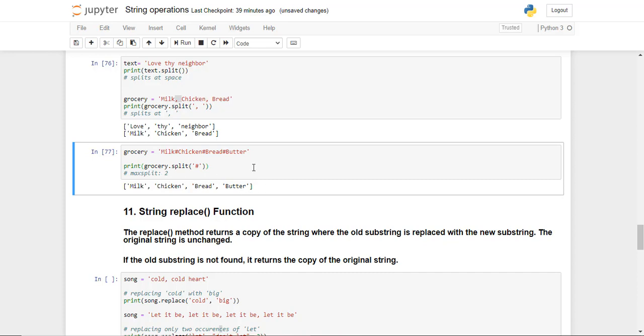But suppose we want to use this hash only once. We can pass a parameter 1. Now if we run it, it's going to separate milk from the rest of this string. It's going to only consider the first time that hash occurs as a separator. The other times this hash occurs, it's going to ignore it because we specified that you only need to look at it once. So this is the way you can pass parameters into the split function.